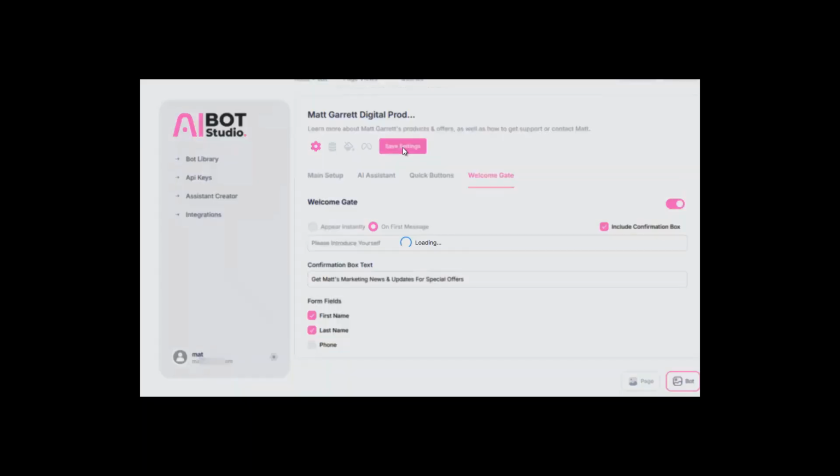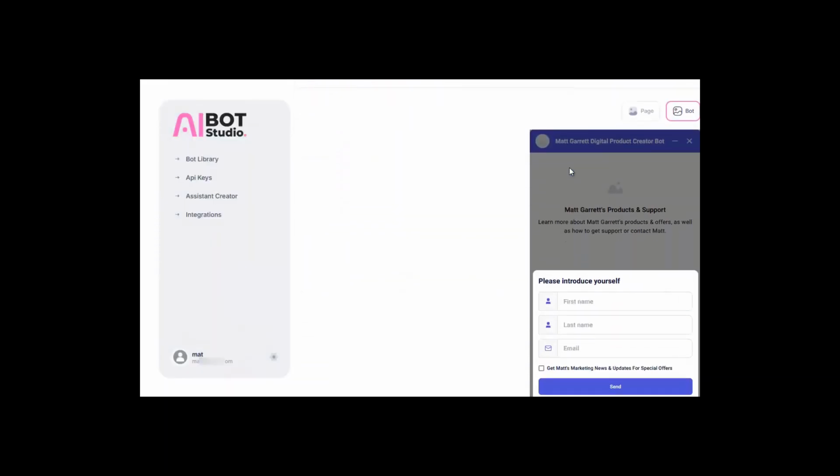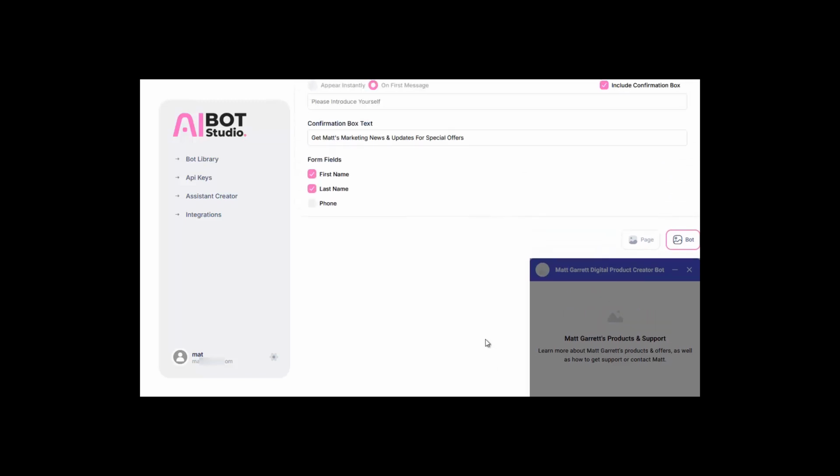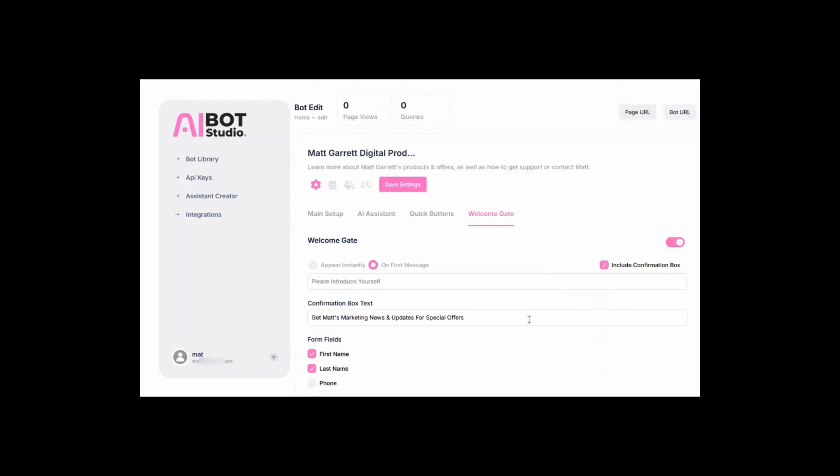So let's click on Save Settings. And if I scroll down again, you can see that we've got that information now for the welcome gate, where they're going to have to put in the first name, last name, and the email. Tick the confirmation box to say they get Matt's marketing news and updates for special offers. Click on send. So it really depends on whether you want that there. It will mean that people have to put that information in before they can start using your bot.